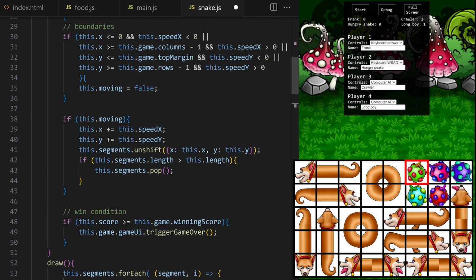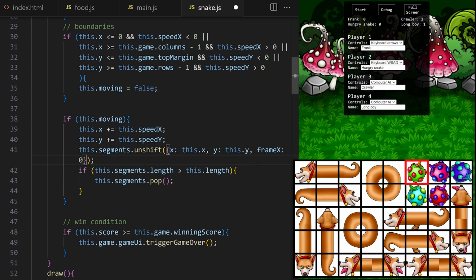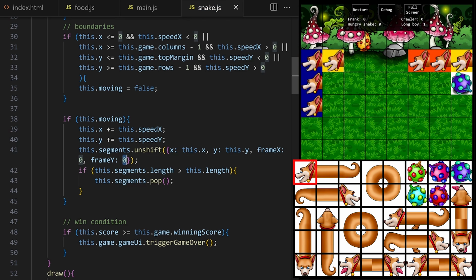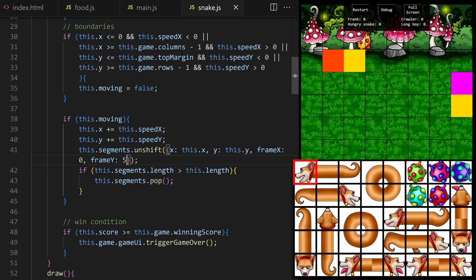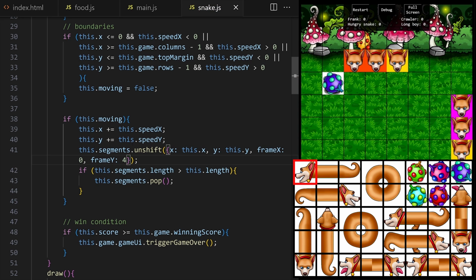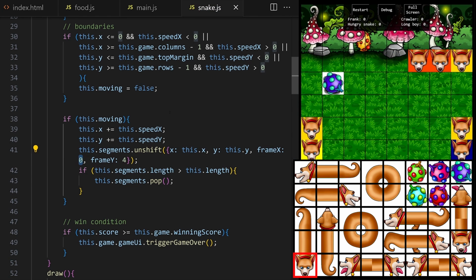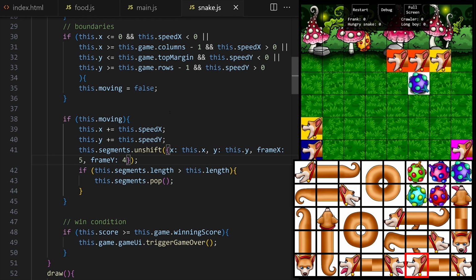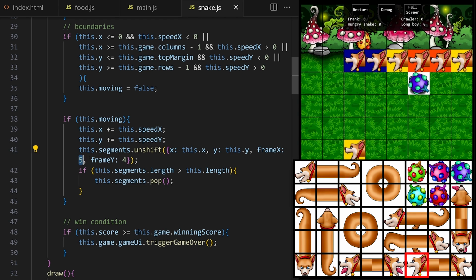For every animation frame as the game runs, we are creating a new body segment to be added to the beginning of the snake, and we are removing the last body segment of the snake. I will give those segments I'm creating frame X and frame Y properties. I will give them initial values of 0, 0, for example, but these values will not matter because the cropping coordinates for each segment will have to be calculated for each animation frame, depending on what the snake is doing and how it's positioned. 0, 4 is this frame, 5, 4 is this frame. It's important to understand what frame we get if we give frame X and frame Y specific values.